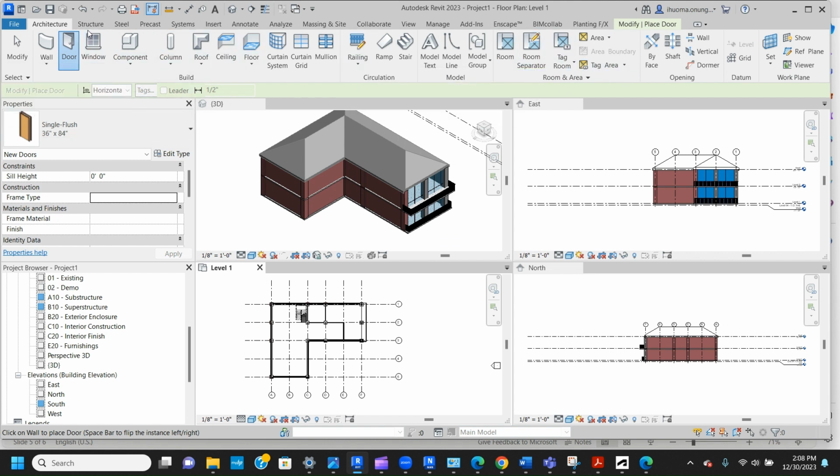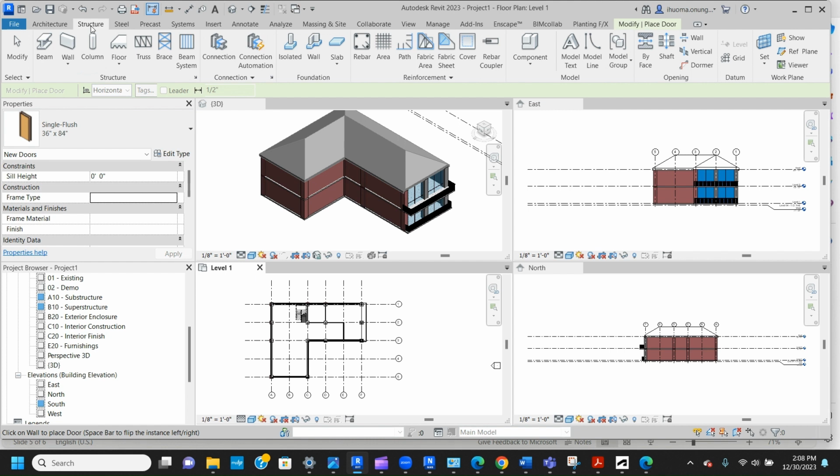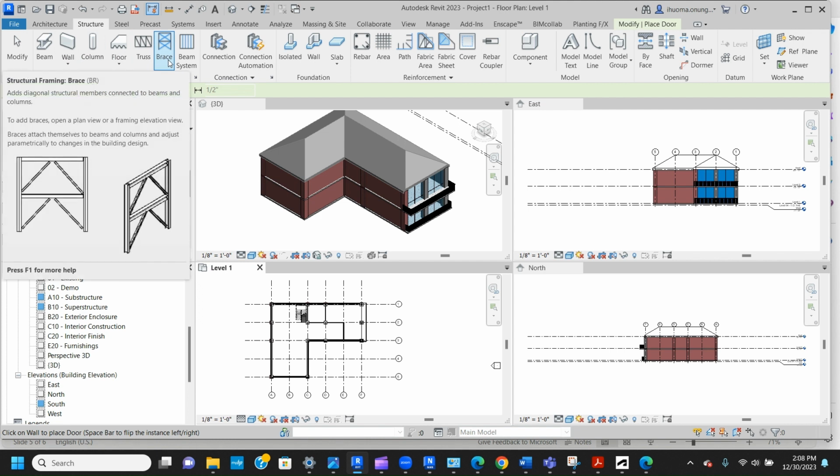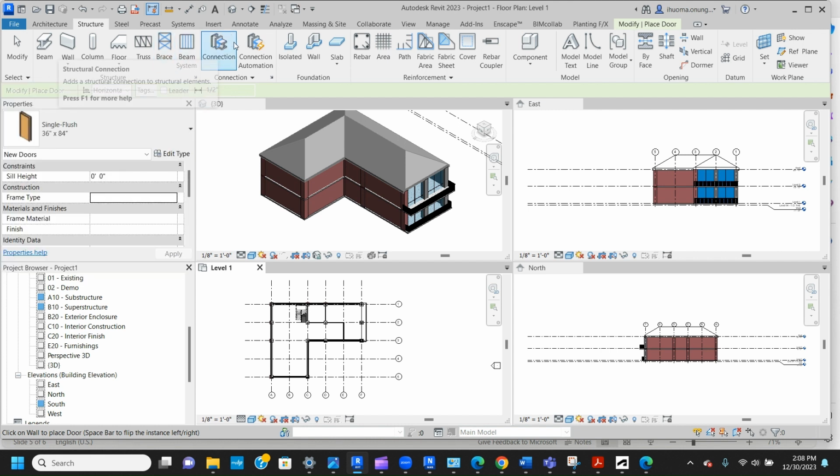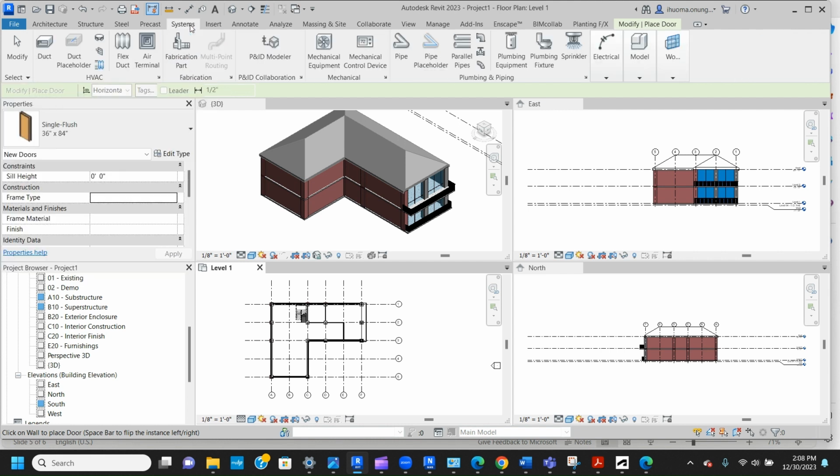And when you come to the structure ribbon, you will see that there are different families. In the structure ribbon, you have the modify, you have the beam, wall, column, floor, truss, brace. So structural families are quite different from architectural families. And under the systems, you're going to see the electrical families. So in mechanical and electrical, you have the duct, the flex ducts, the air terminal, and mechanical control device. And you have the plumbing fixtures.